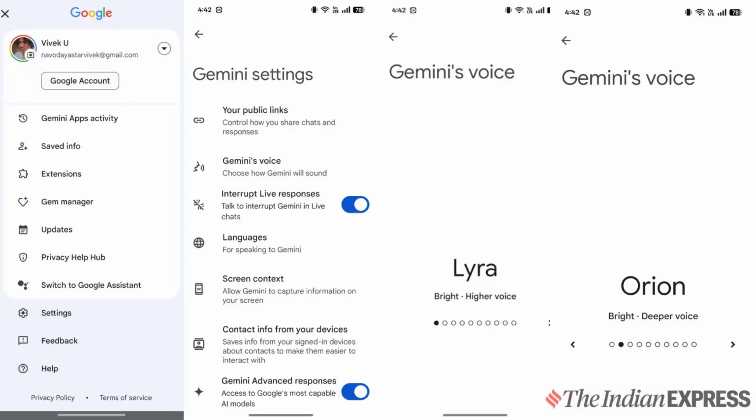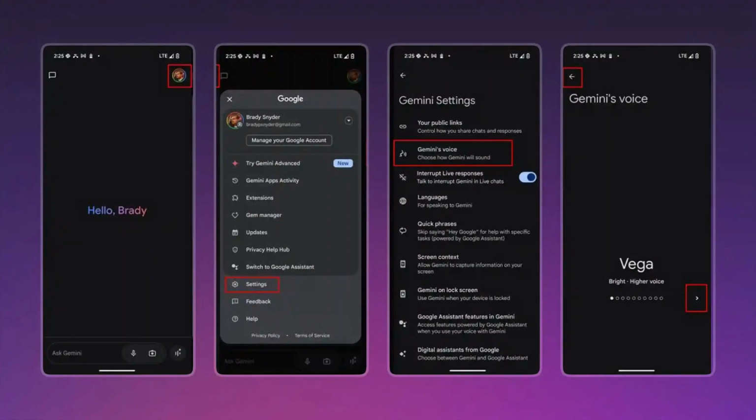Next, you can explore the different personality profiles. You will see 10 unique voices with names like Vega, Lyra, Ursa, and Pegasus. As you scroll left or right, each voice will introduce itself so you can hear the pitch and pacing. For example, Vega is known for being bright and higher pitched, while Orion or Orbit offer deeper, more energetic tones. Once you find the one that fits your style, just hit Select to set it as your default.